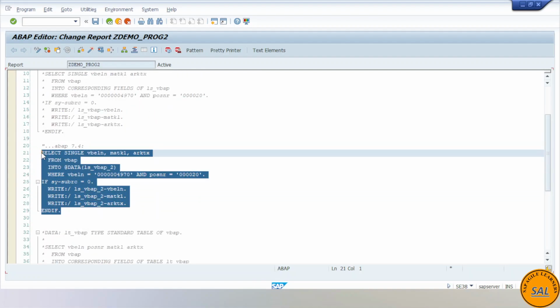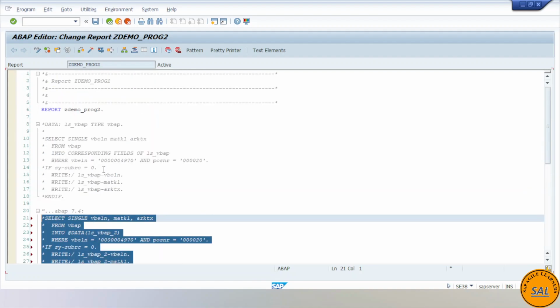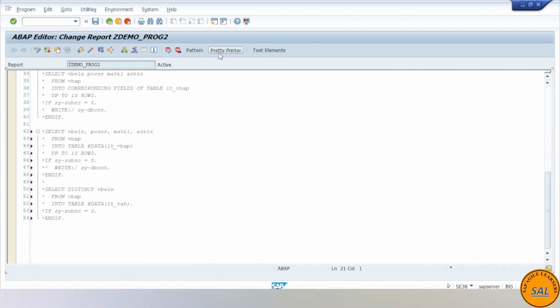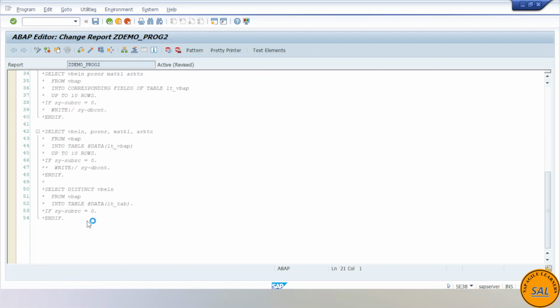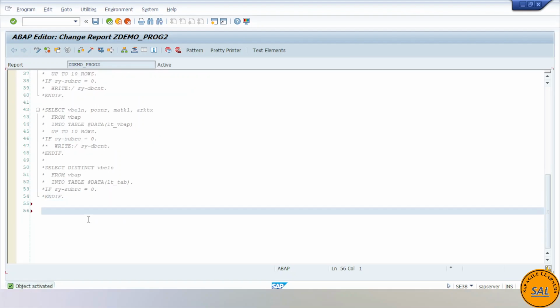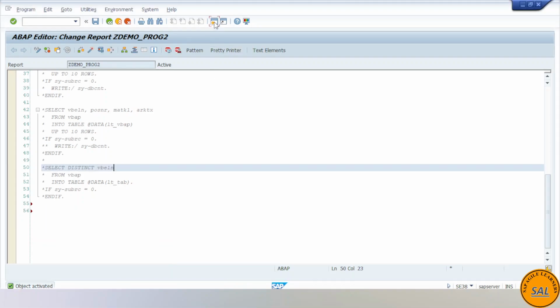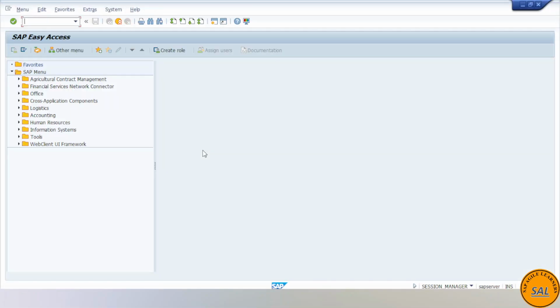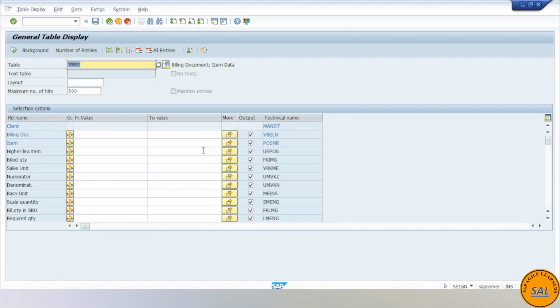So comment this as well. You can do like this, yeah, pretty much clear, and do the pretty printer and try to syntax check and activate. Now let's write some syntax for the aggregate function count. For example, in this demo, we will be using the VBRP table for fetching some data. So let me quickly open SE16 T code, where we will be seeing some example.